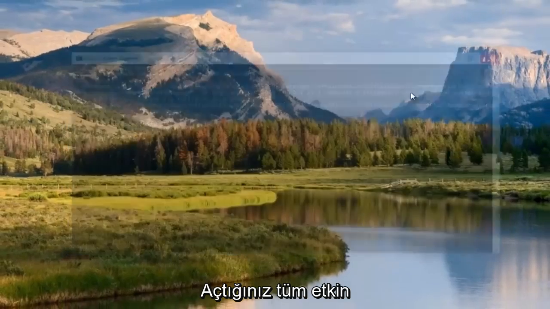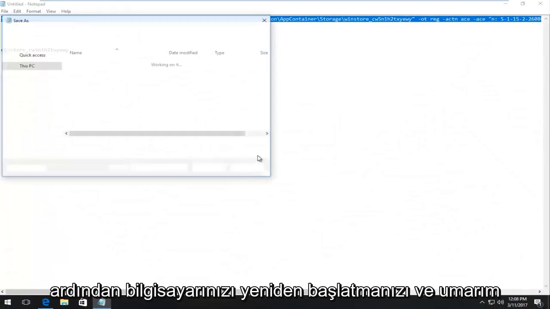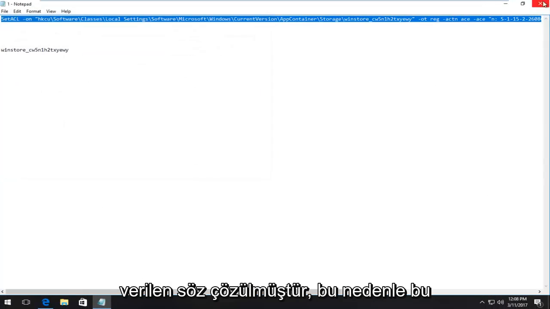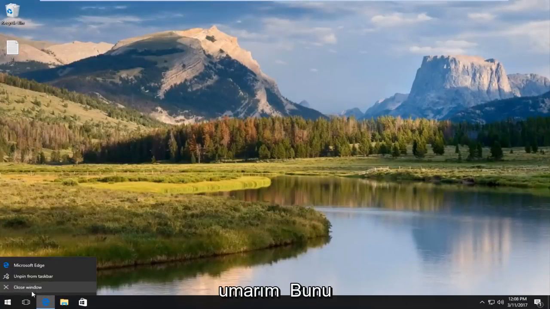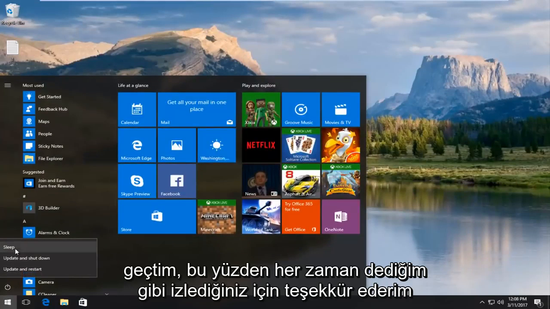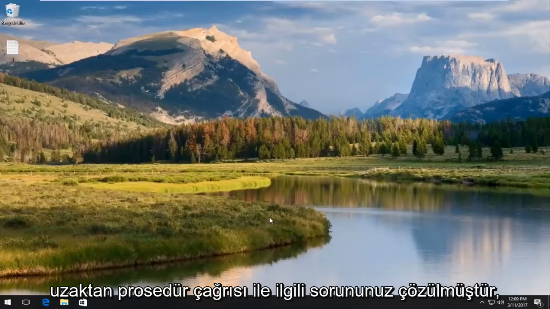At this point, I'd recommend closing out of any active programs or windows you have open, and then restart your computer, and hopefully the problem has been resolved. So I know this tutorial is a little bit long and there's a lot of places that you could get tripped up on, so I hope I explained it and went through it as thoroughly as I could. So as always, thank you for watching. Like I said, restart the computer and hopefully your problem with the remote procedure call has been resolved.